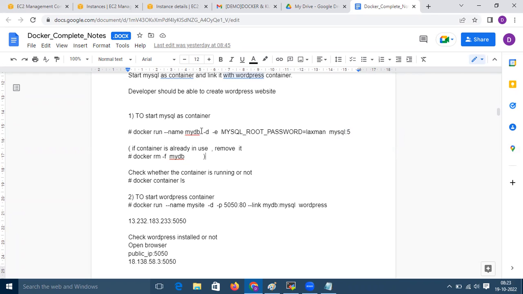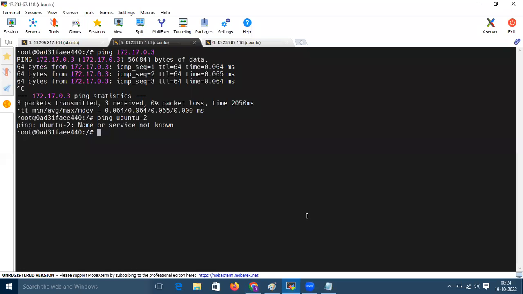This is the container name, and I want to run that in detached mode, and I want to pass an environment variable to the application. This is the variable, and this is the value I want to give. Now let's remove all the containers that are already there.